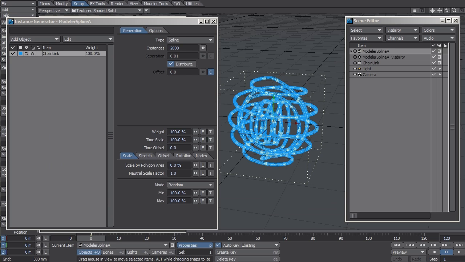So those are the basics of spline instancing. You choose the number of instances, you choose the distribution, and you choose the offset. So what else can we do with this? The first thing we might do is change the display mode from bounding box to shaded solid. Another thing we might do is increase the overall size of these instances.